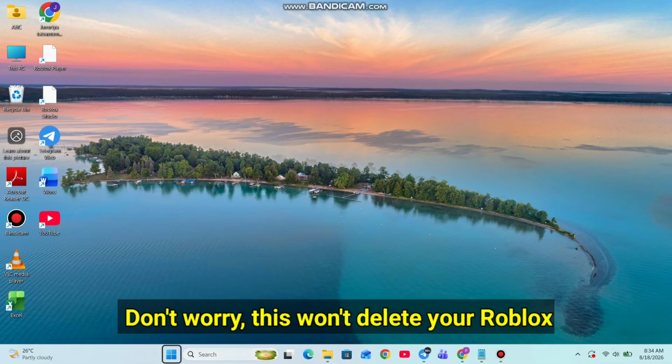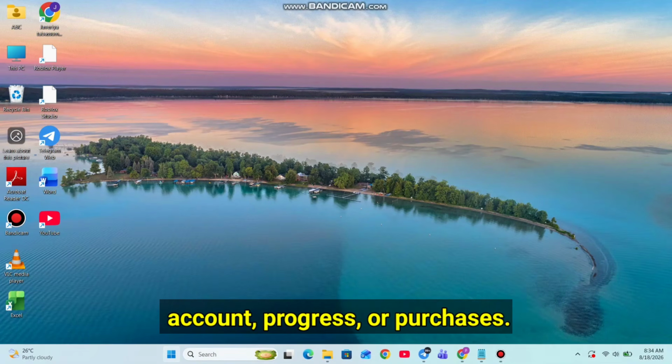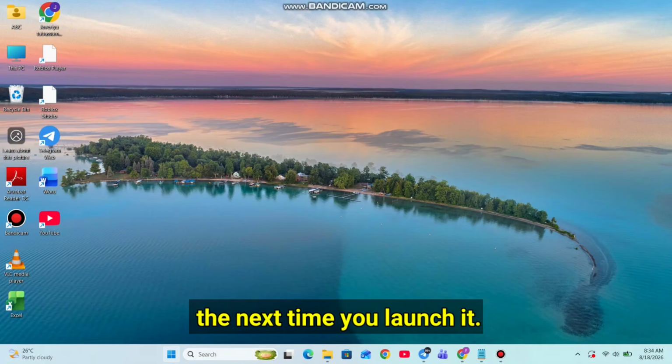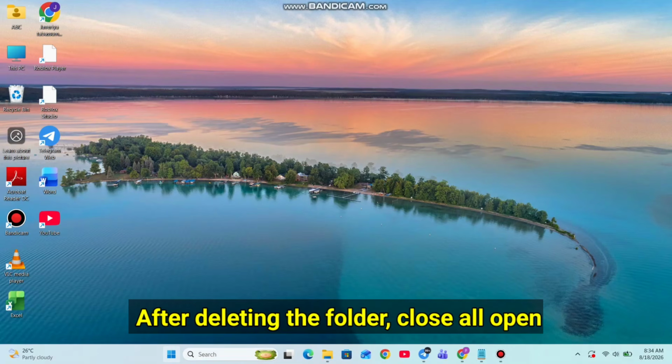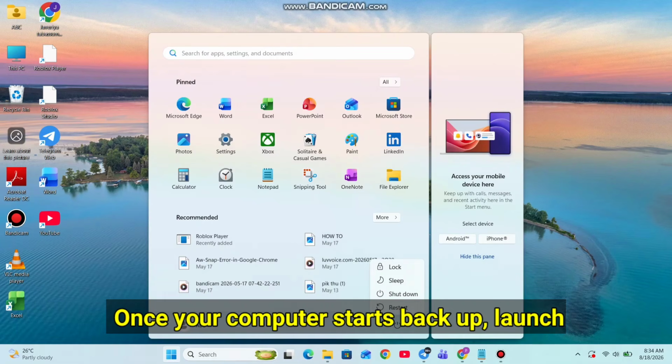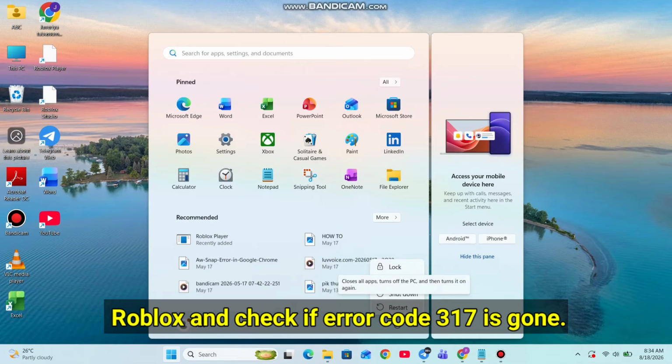Don't worry, this won't delete your Roblox account, progress, or purchases. Roblox can recreate the necessary local files the next time you launch it. After deleting the folder, close all open applications and restart your PC or laptop. Once your computer starts back up, launch Roblox and check if error code 317 is gone.